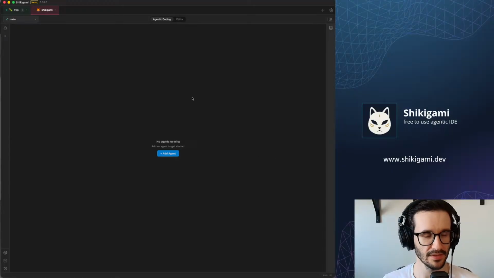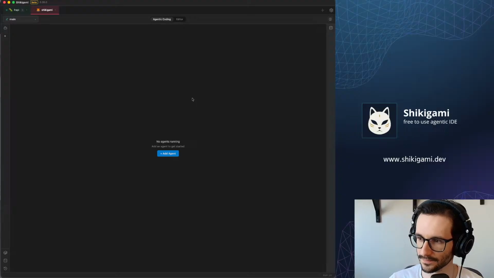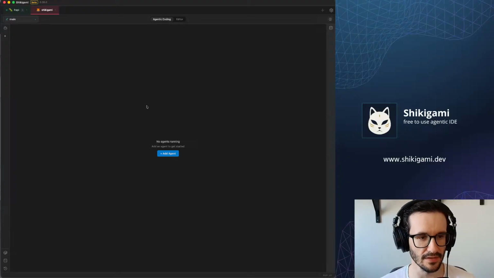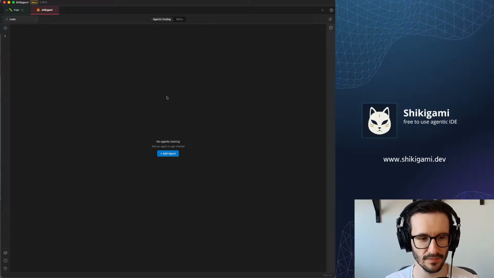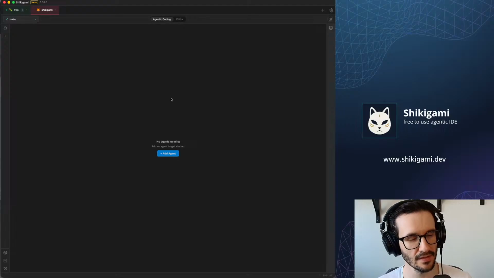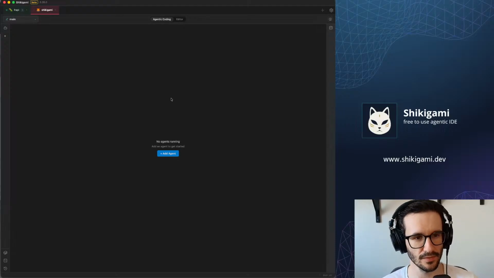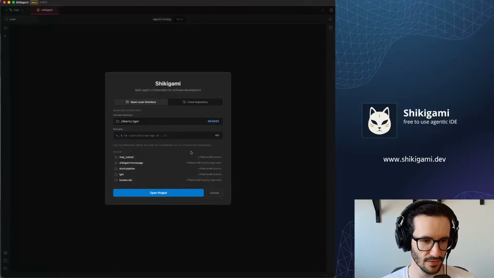And if you are new here, the Shikigami application is exactly what you are looking at now. And this is the Agentic IDE. So there are two important parts in the application. First one is the agentic coding area. It's exactly what you are looking at now. It is empty, but we're gonna start a few sessions soon. And then there is the editor area. So let me show you.